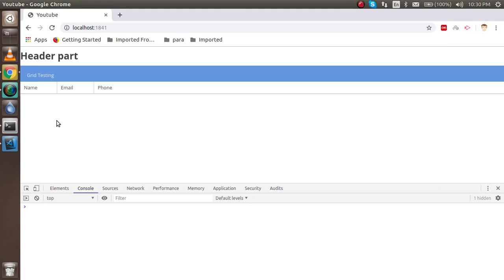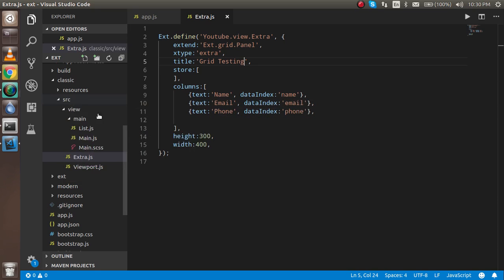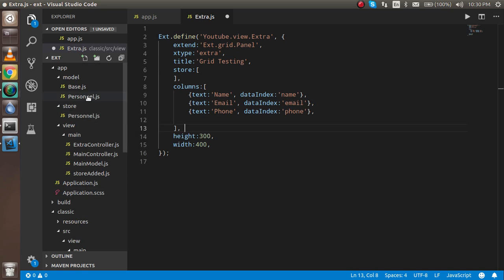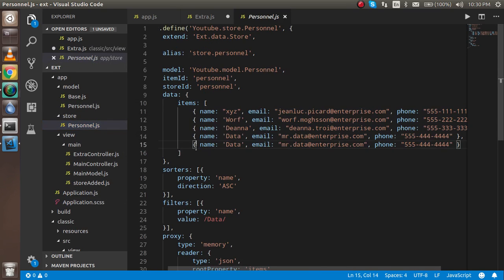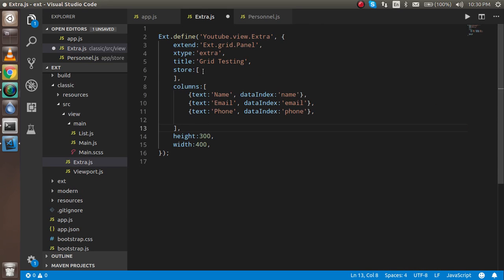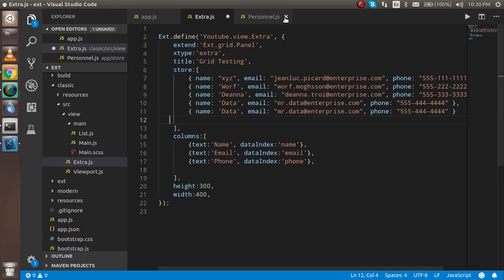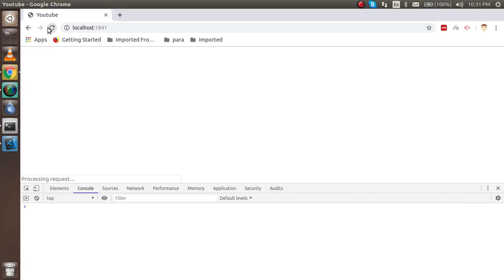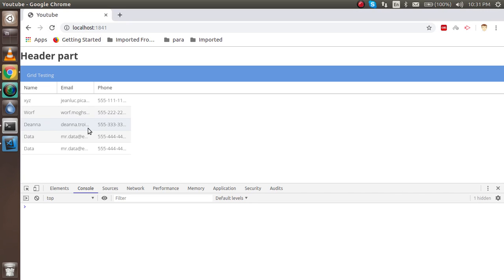Alright, now I need some data here. I already have some data, so I'm going to copy this data. Don't worry, I'm not going to use models, to avoid confusion. I copy this data from here and paste it inside the store. If you want to type it yourself, you can also do that. I just paste it here to save time. You can see that the data is now placed here.